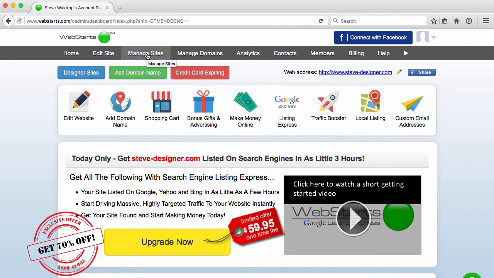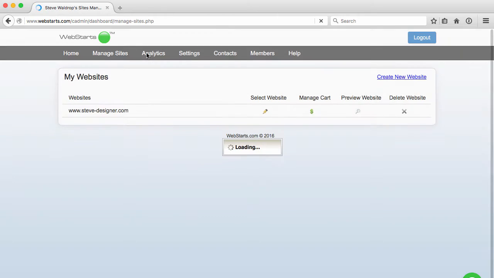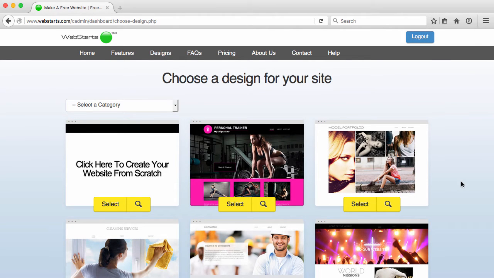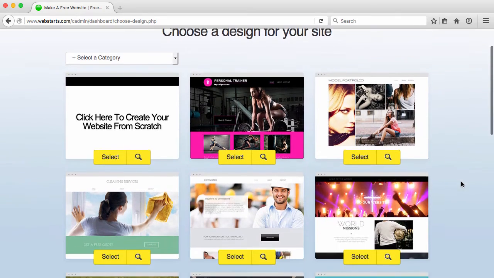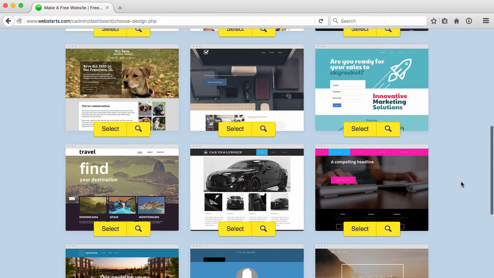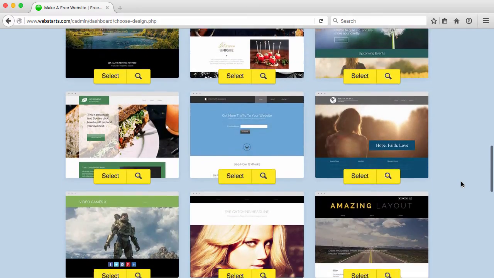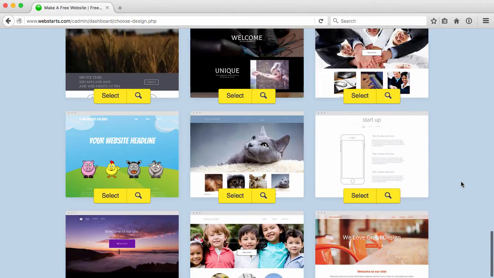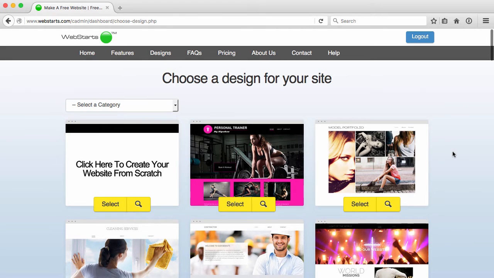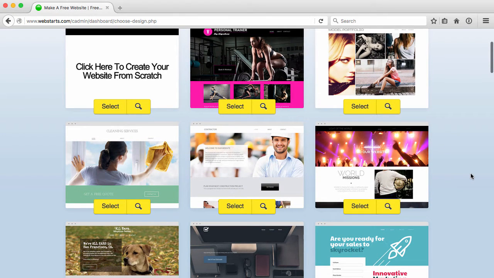So click the Manage Sites tab located at the top of the account dashboard, and you can see that this is the list of all the websites I have in this account. I only have one right now, but I can create additional websites using this link here. This is pretty much unlimited, so you can create as many free websites as you'd like. Clicking Create New Website brings you to the Choose Design page. And this is just a listing, just like when you first created your website, of all the designs that we have available that you can choose. And of course, you can choose Create from Scratch if you'd like to do that as well.